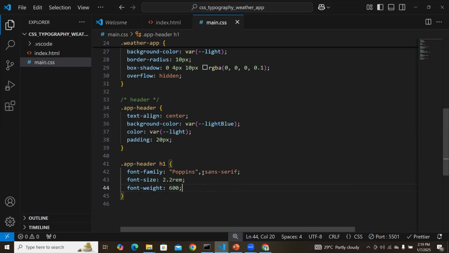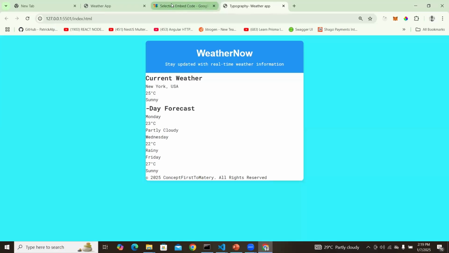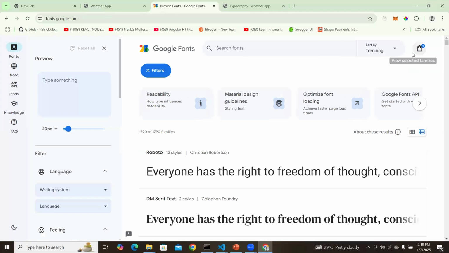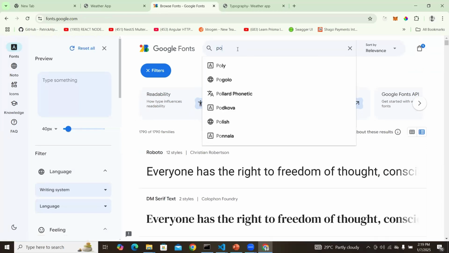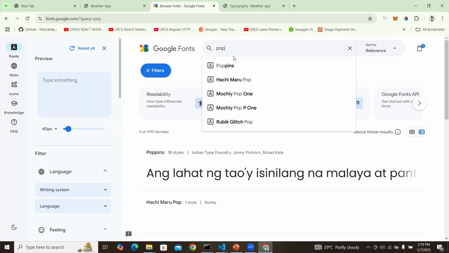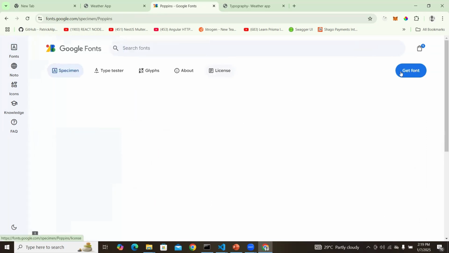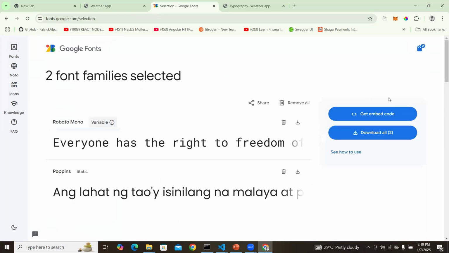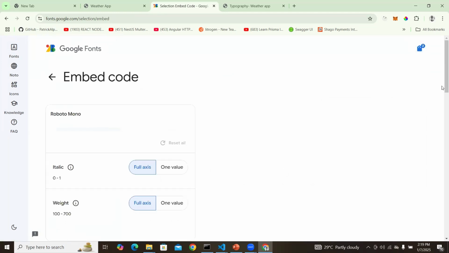So again, for Poppins to work, I will need to go and select it. The beautiful thing is that I can come here to where I searched. Don't forget, I already have Roboto here, right? I can come here again and search for Poppins, just click on it, and I'm going to just get everything. So now I have two items, but it's going to combine them for me, so I won't need to render them twice.